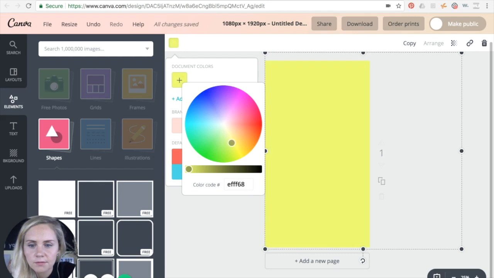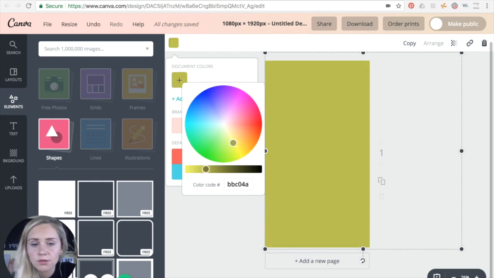If you're not sure what color to use, go ahead and just take a look through your Instagram feed and sort of match up what you think might work best. So somewhere in there.